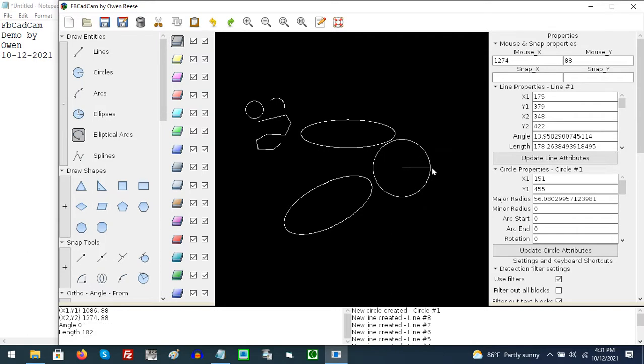And elliptical arcs, same way as an ellipse. Define the width of the ellipse, the height of the ellipse, and now start the arc start of the ellipse and the arc end of the ellipse.